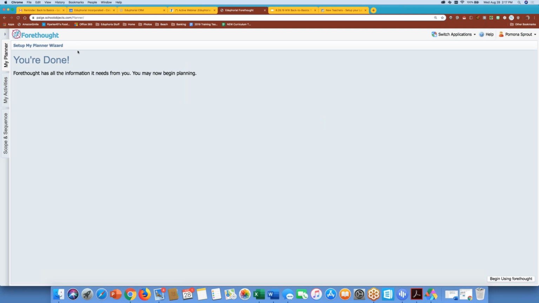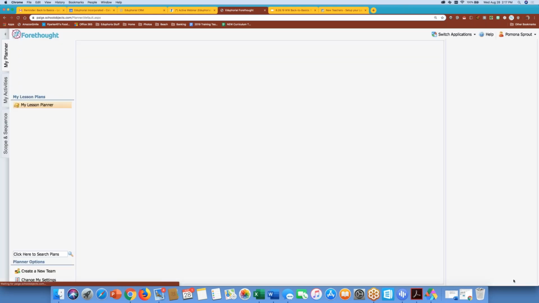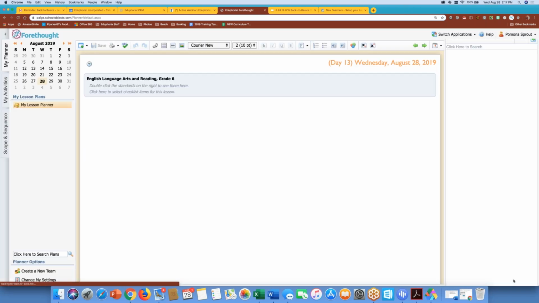But then I always have to remember that in Eduphoria, you're not done until you click the final button, which is always in the lower right-hand corner. So I'm going to click where it says Begin Using Forethought. And then it takes me to my lesson planner and shows me what it's going to look like.